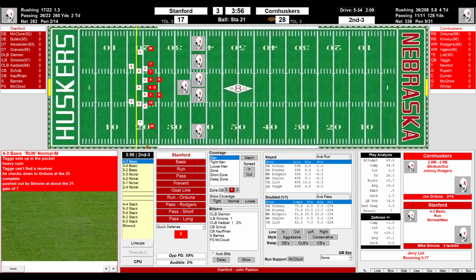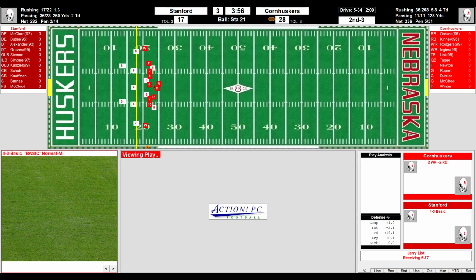3:56 left in the third quarter. We need a big pop. We're going to go aggressive here on defense. McLeod comes up in run support. 4-3 basic, playing the run.